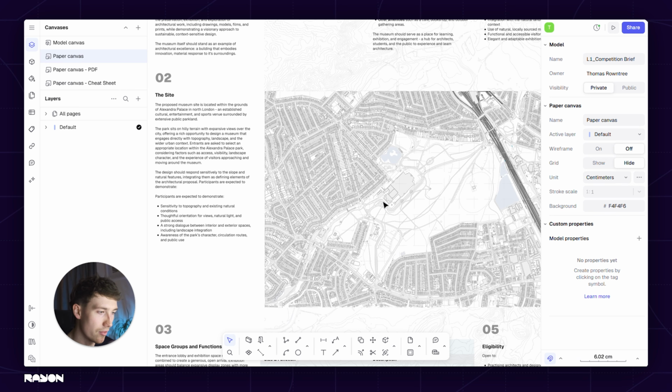And the palace is established in a cultural, entertainment, and sports venue surrounded by extensive public parkland. So there's plenty of land surrounding, and so we will choose selectively the zone that we want to design our scheme into this landscape. And we'll go into that in more detail in the next lesson.